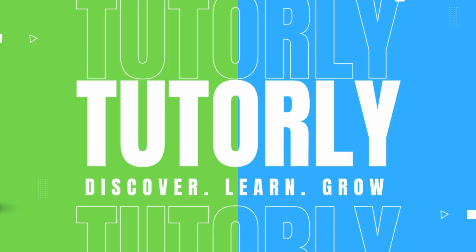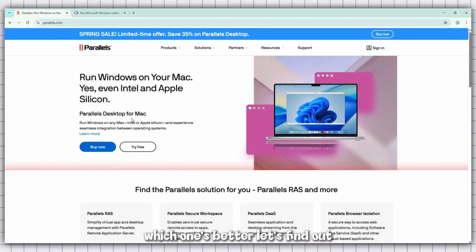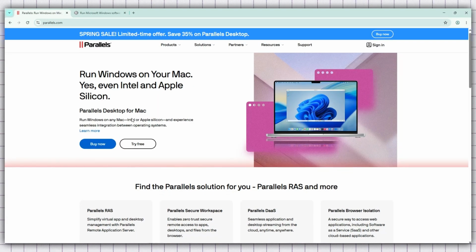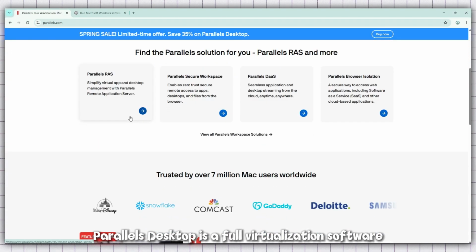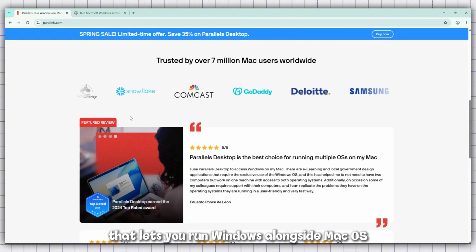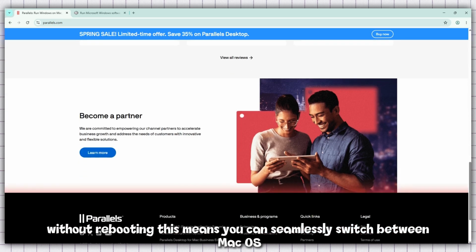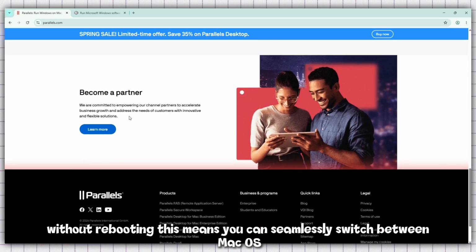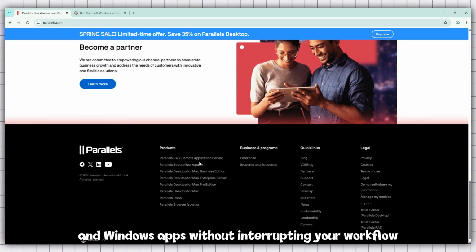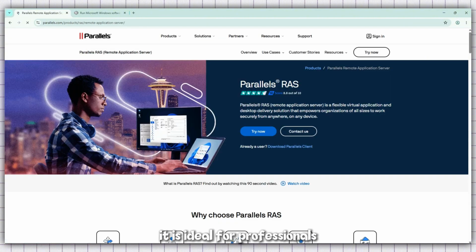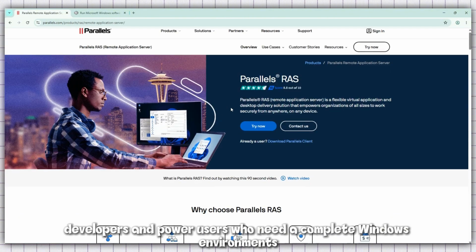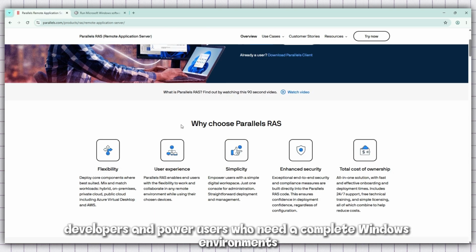So, Parallels versus CrossOver. Which one's better? Let's find out. Parallels Desktop is a full virtualization software that lets you run Windows alongside macOS without rebooting. This means you can seamlessly switch between macOS and Windows apps without interrupting your workflow. It is ideal for professionals, developers, and power users who need a complete Windows environment.